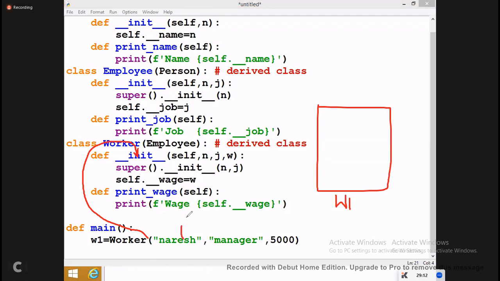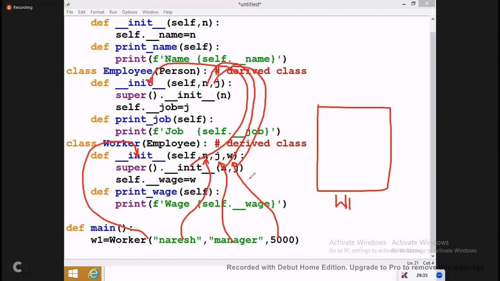It will call the constructor, and this constructor receives the name, the job, and what here? Wage. And this constructor is calling the constructor of which class? Super class. And this constructor receives how many values? 2 values. One is a name and one more is job. And this calls the constructor of which class again? Super class. And this constructor is called by sending which one? Name.